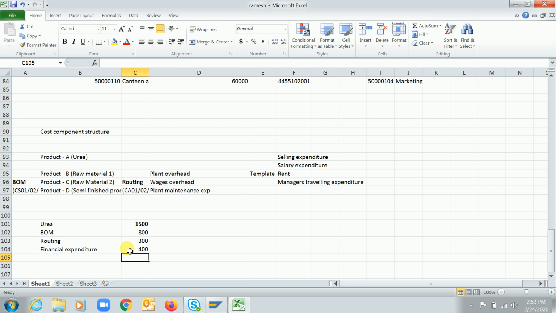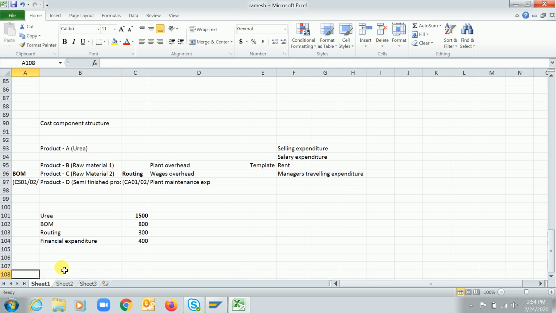SAP has given one standard functionality called cost component structure. If in interviews anyone asks you what is meant by cost component structure, you can say: to view the breakup of the standard cost in the form of cost components, we use the cost component structure. That's about the cost component structure background, guys. And now I'll show you how to configure the cost component structure and other assignments.